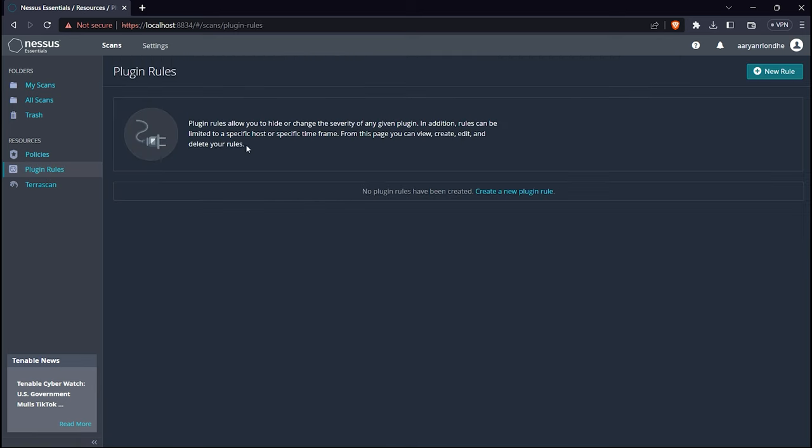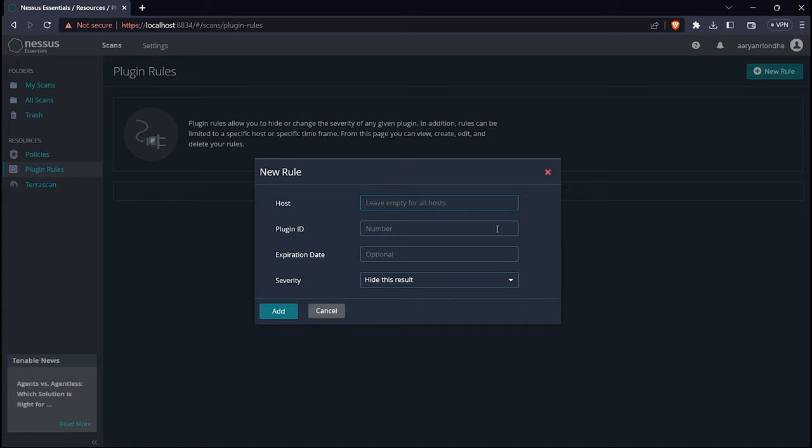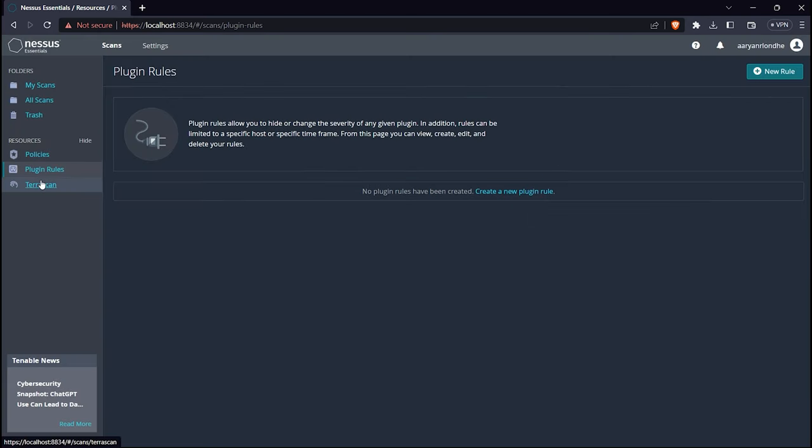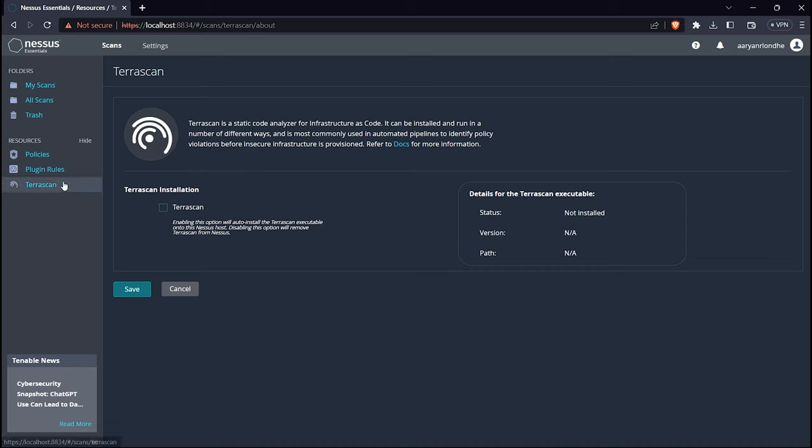Then over here you have a plugin rule. There are various plugins that are installed. For example, if you want to put a certain restriction or rule on a plugin, you can enter the ID and put a rule on it. Also, you can add a plugin over here. Then this is the option of Terascan. Terascan is a code analyzer used to automate pipelines against violations of secure infrastructure. It can be used to check whether the web application has been made on a secure infrastructure environment. You can enable it, but I have disabled it.